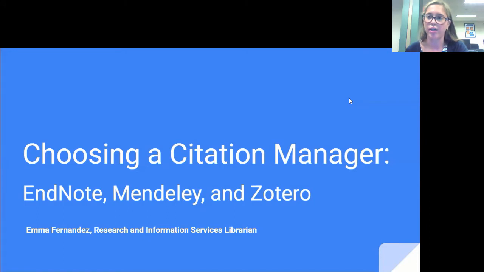So today I'm just going to go over what a citation manager is, what it's used for, and then the three different types that we provide support for at the library today. So I'll cover EndNote, Mendeley, and Zotero. I'll go over each of the components of the citation managers, and then I'll run a small demo through all of them for you.